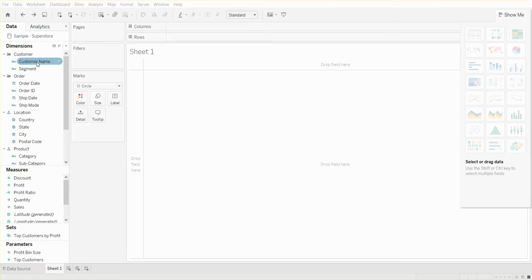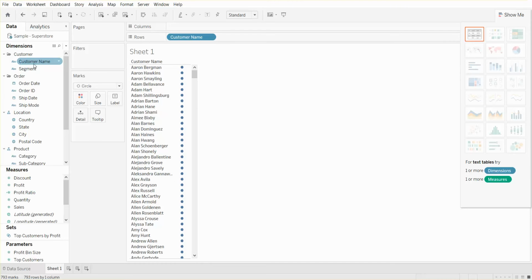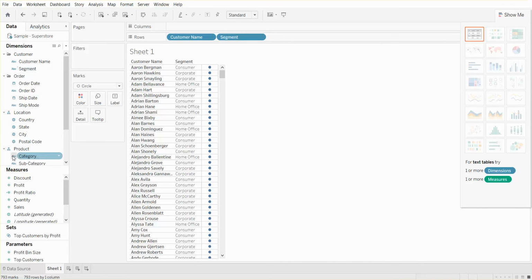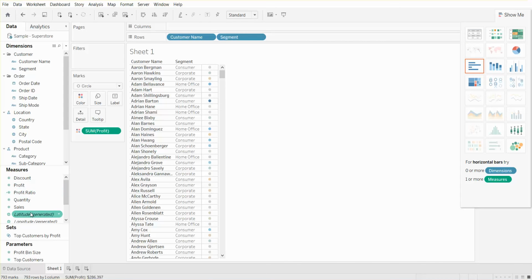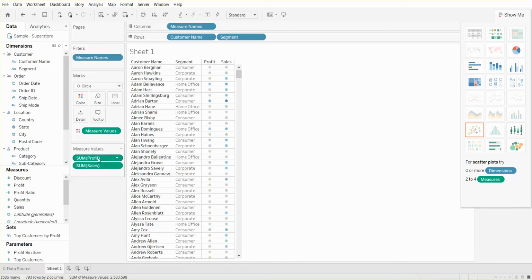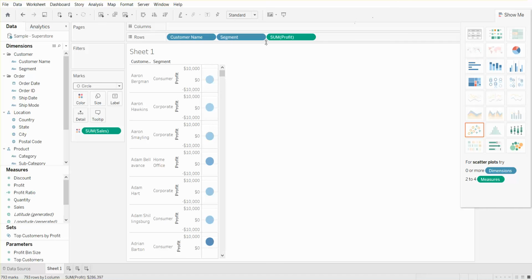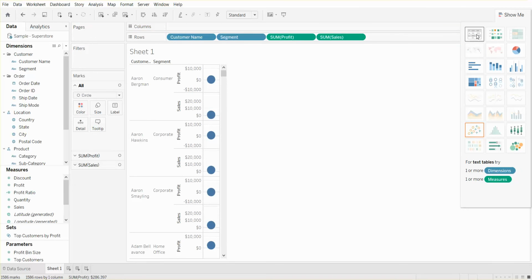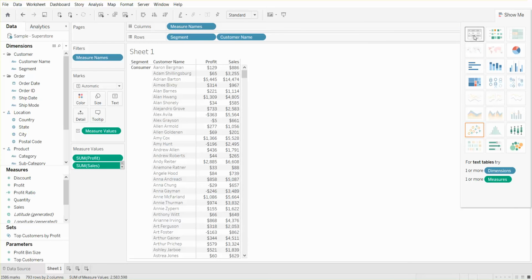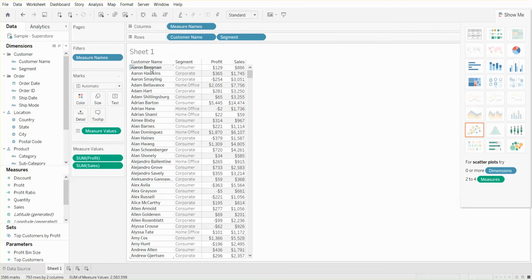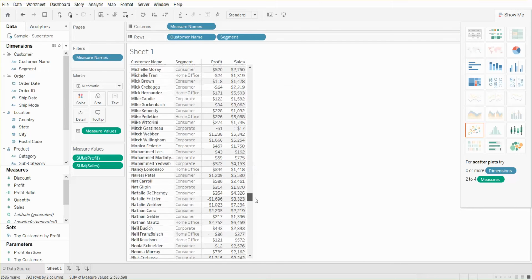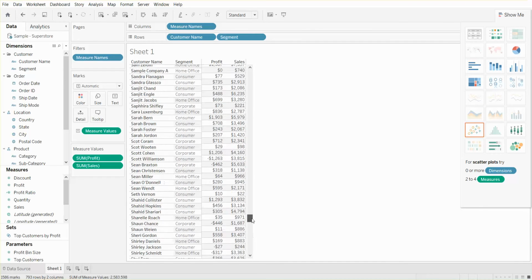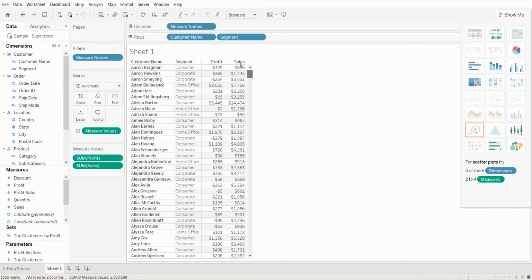And it's really simple. Let's say we wanted to see all of our customers, their relevant segments, their profits, and their sales. Let me go ahead and put profit over here and sales over here. And what we could do is select this table view and just look at sales. If we wanted, we can put segment here so we can have the customer names running alphabetically down. And here we have our crosstab of customers, their segments, their profits, and their sales.